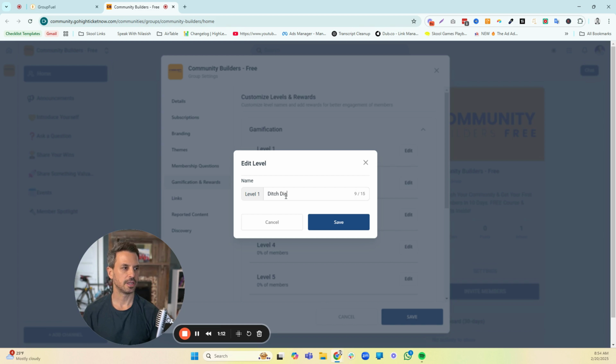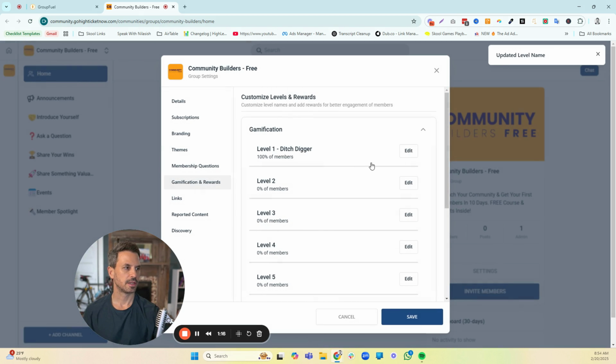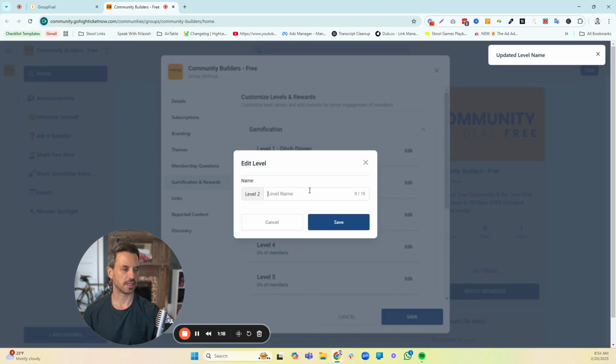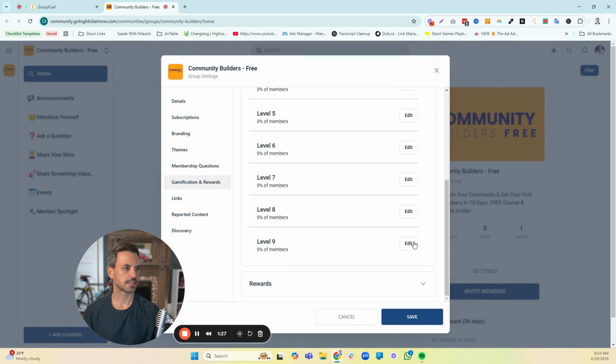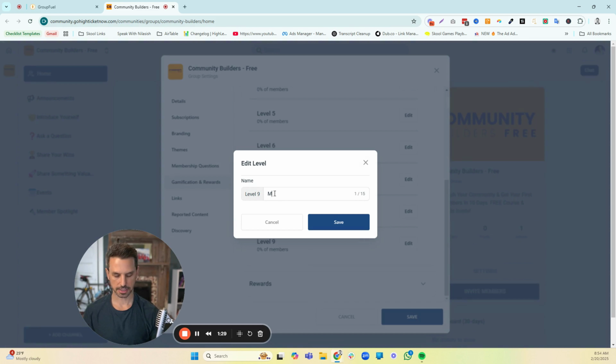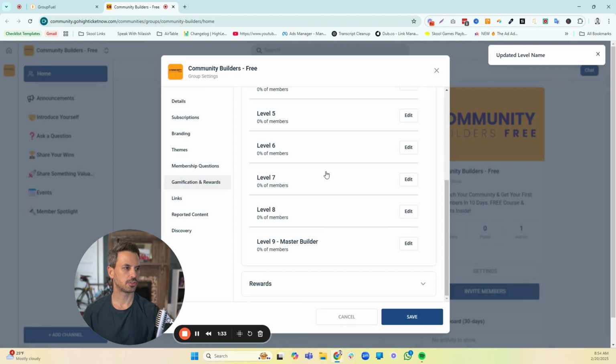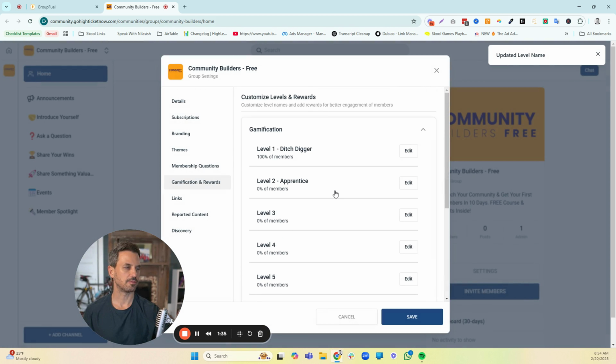They haven't really acquired any points, so that's going to be the least prestigious. Now, our next level is going to be a little bit more prestigious, and that's going to be Apprentice. And the names get more and more prestigious until you get up to the highest level, which is level 9. And for us, that's going to be Master Builder. So that's kind of what you're thinking about when you're naming your gamification levels.